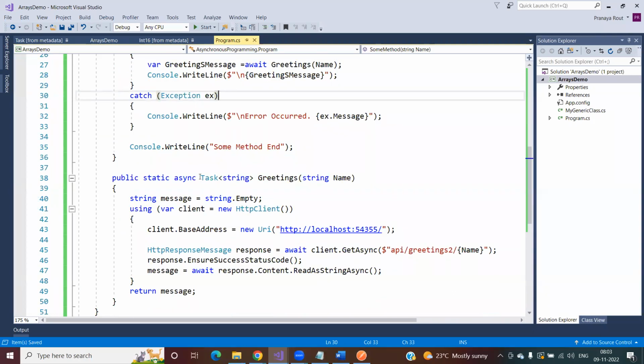So how to use Task of T? Now if someone asks you when to use void, when to use Task, and when to use Task of T, can anybody explain to me when to use what? If you don't want to wait for the response, then you need to use void. So this is partially correct. If your method does not return anything, then we have two options. What are the options? One is void and one is Task.